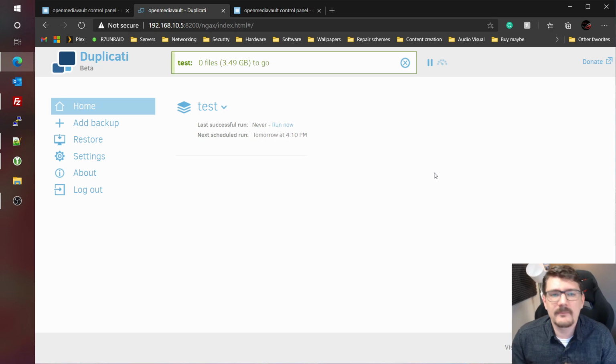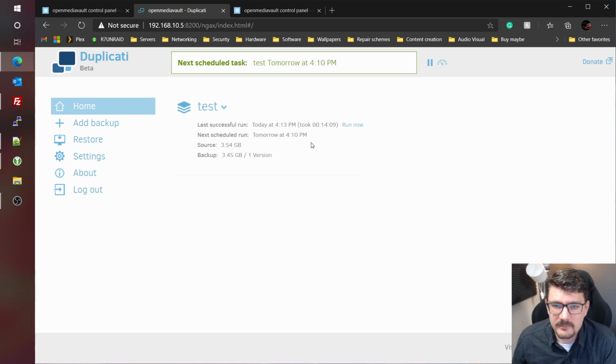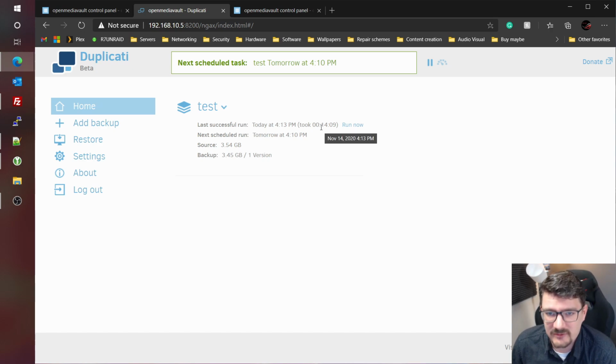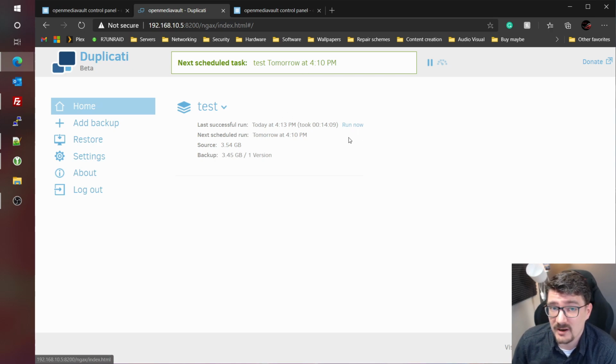Now the first backup will take some time. After that it's just incremental and it will just keep up the changes of the backup. So this first backup is finally done and it took a whopping 14 minutes. Yeah, I saw the speeds were not getting past 100 megabit per second. Now of course keep in mind it's also doing encryption at the same time. But there's probably something to gain there.